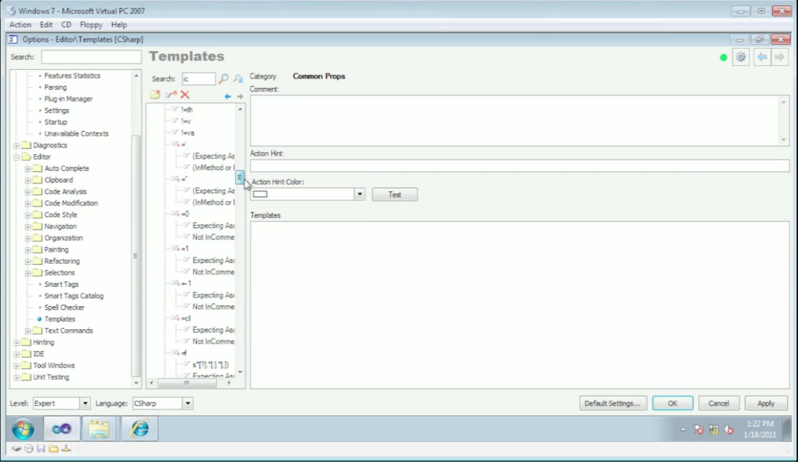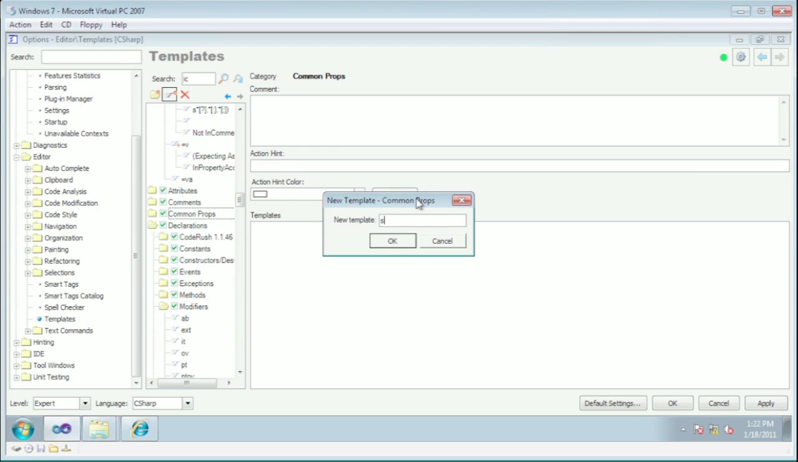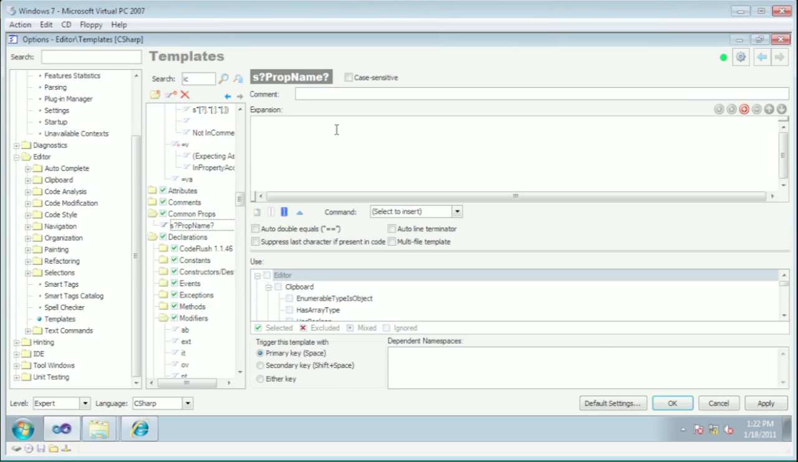And where is it? Where did it put it? There it is right there. Let's add a new template. So we're going to type in set, and we want to say, what did I call it? Prop name? I think so, I wish I remembered that. Set prop name. So we'll do a simple one there. And the expansion is going to look like this.